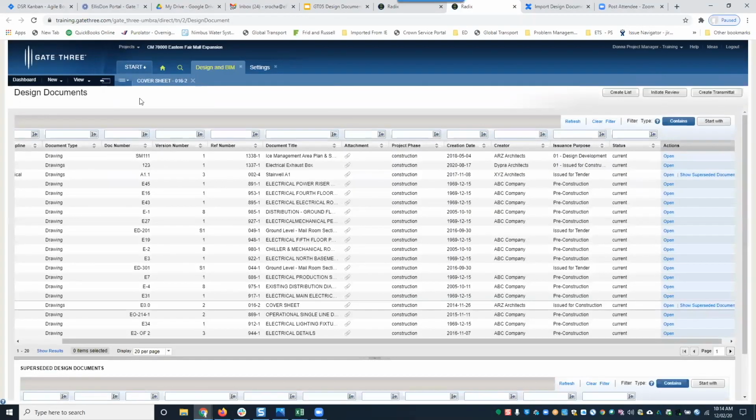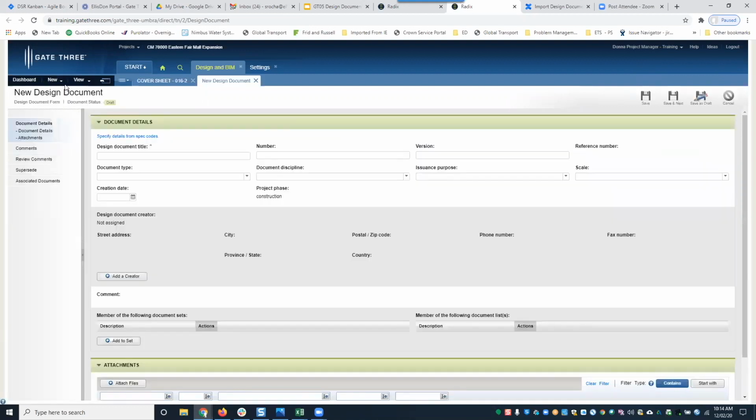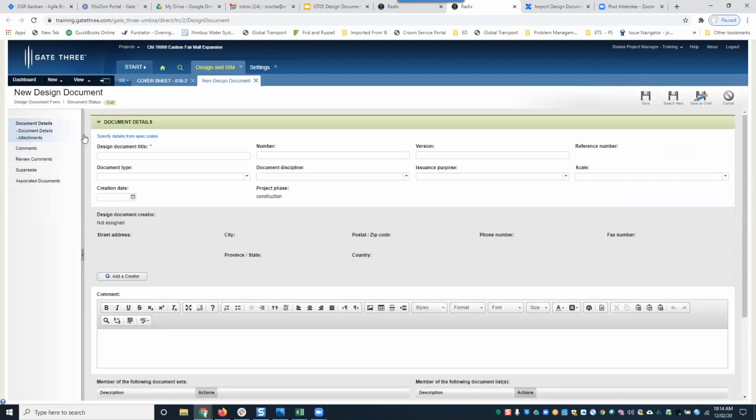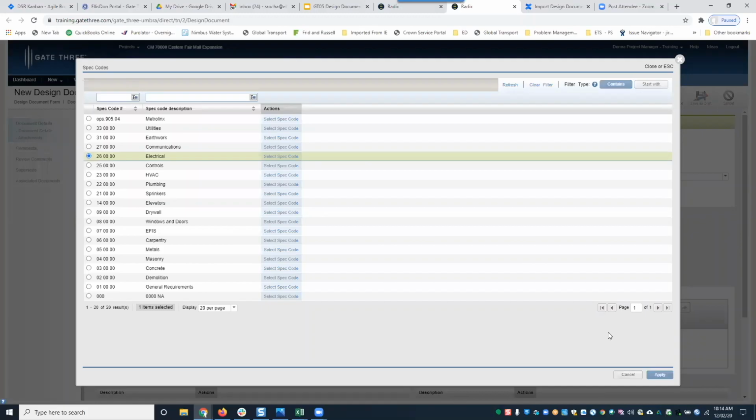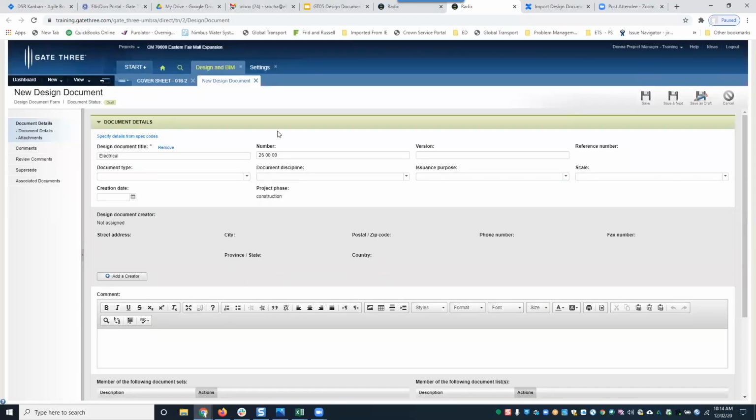All right, so we're going to go ahead and create a new design doc. So to do that, you're going to come over to New and click New Design Document. All right, so here you can either specify details from spec code. If you click on that, you could come in here, select the spec code. For example, I could click electrical, and it will pull in that title, the number.